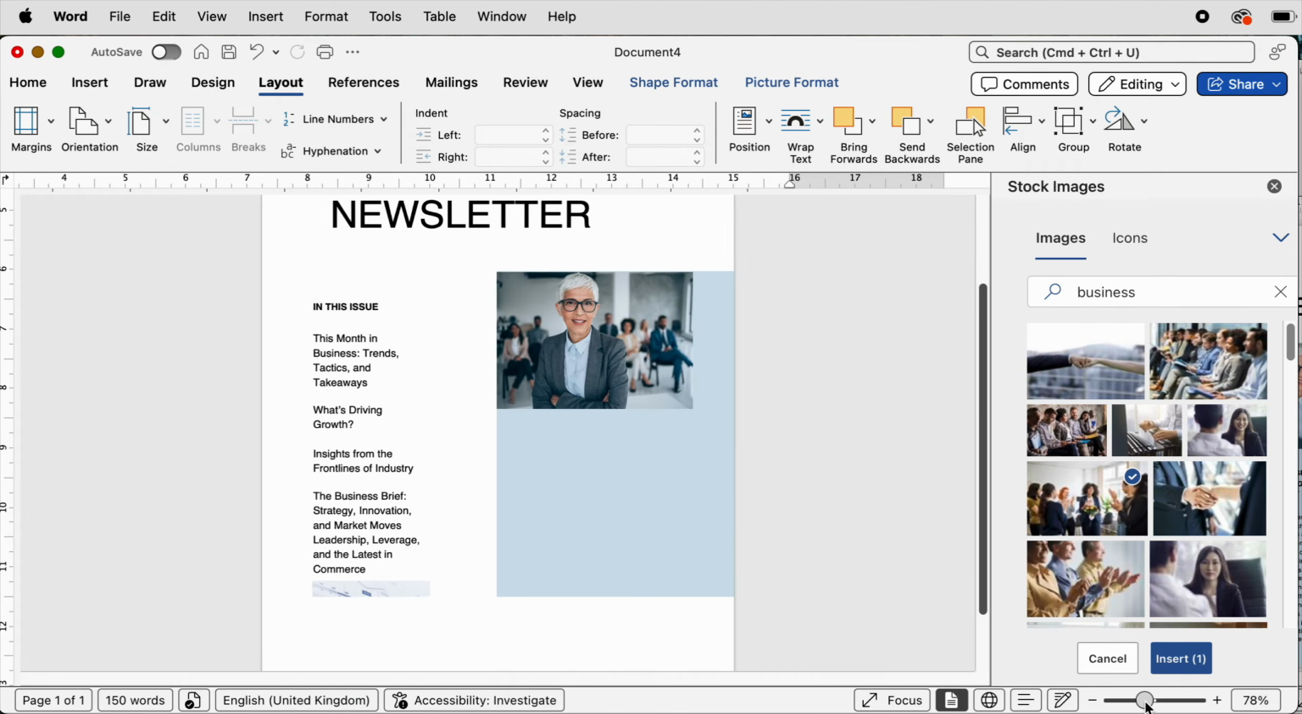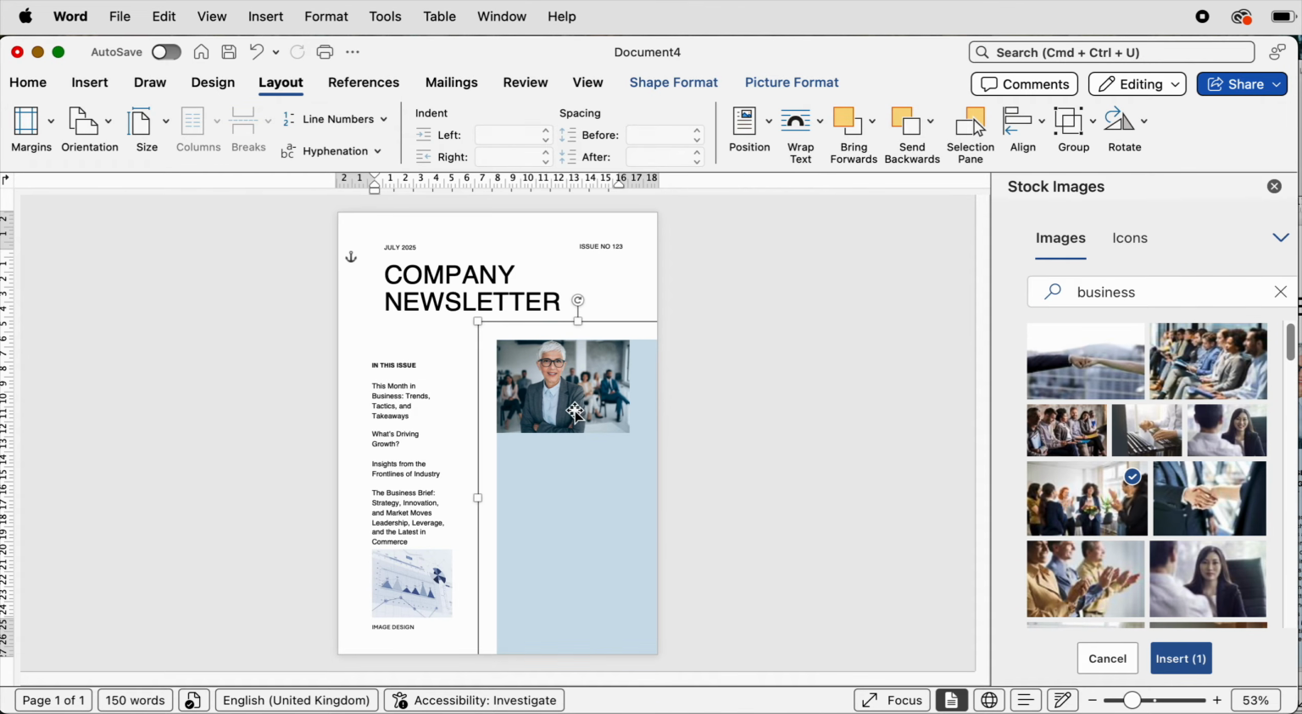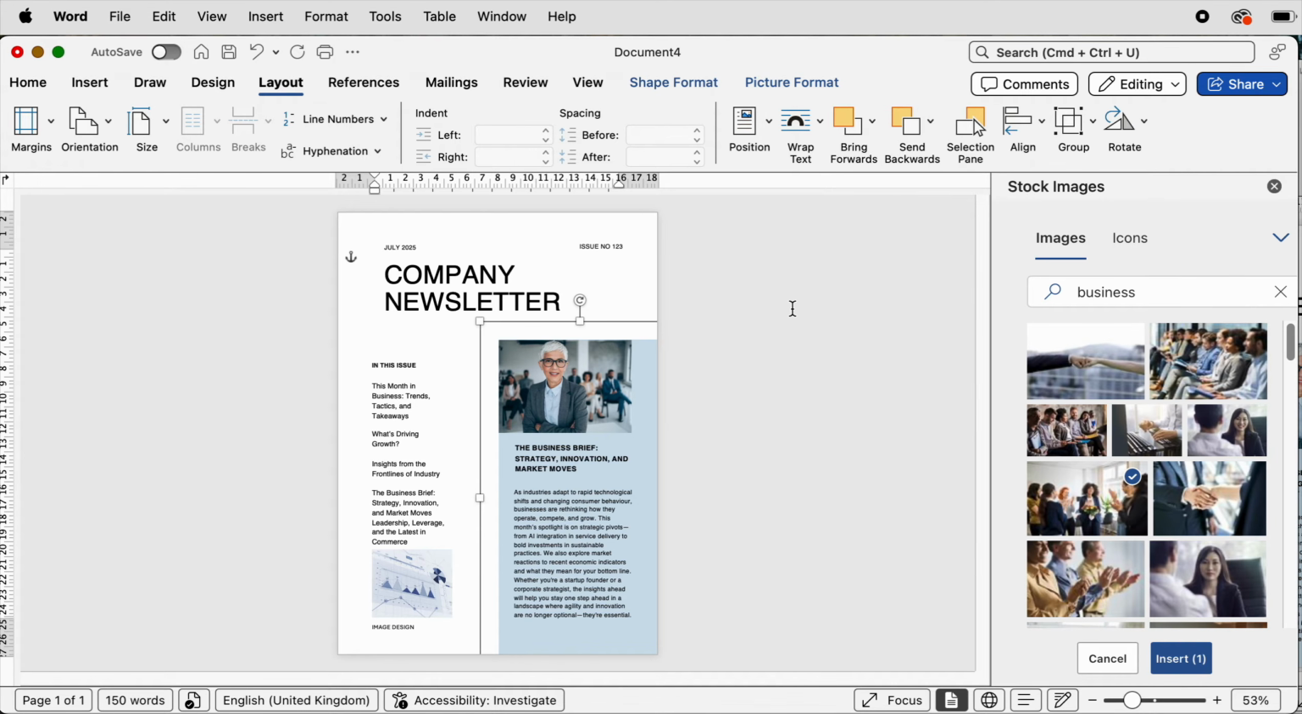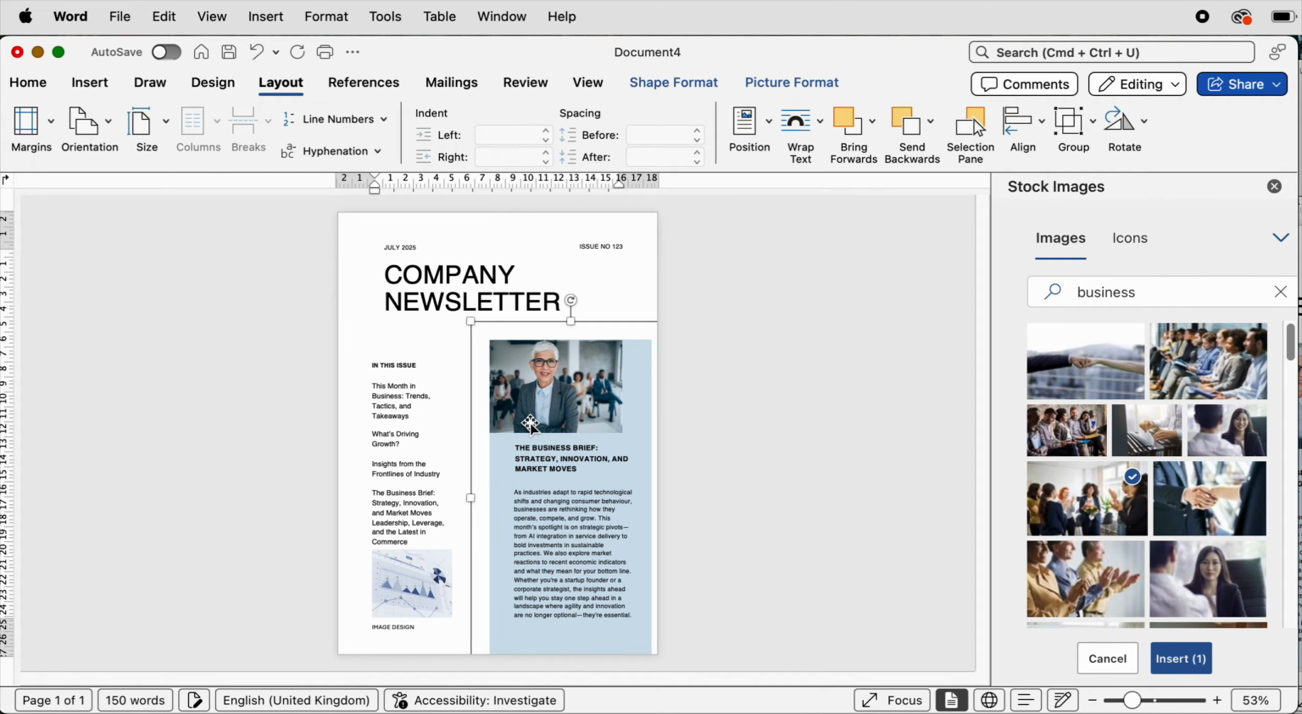So if we zoom out, these two now are one group, and within the layout tab we can go send backwards, send to back, and that will expose your text. So now we can move this over. I'm going to use my arrow keys just to move that over.